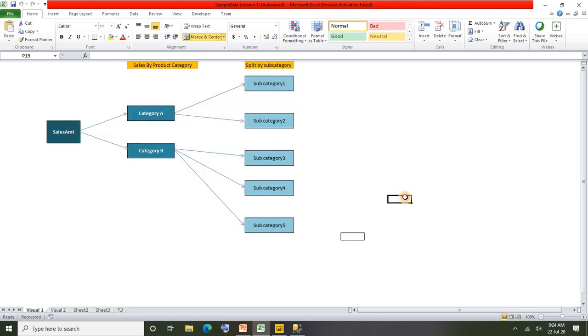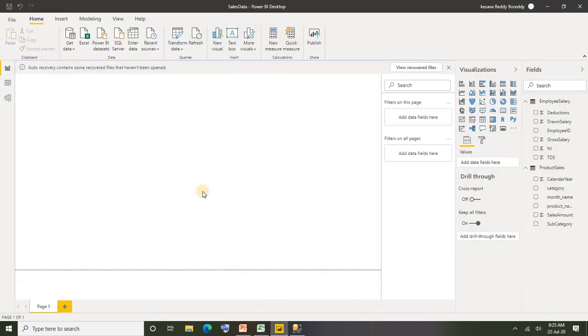So how do you get that feasibility in the decomposition tree visual? Because the decomposition tree visual has an AI feature, that is, artificial intelligence. Because of that feature, whatever dimension you request, your metric will split down based on that dimension. Let me show you how we can do that. Let me take you back into my Power BI Desktop.